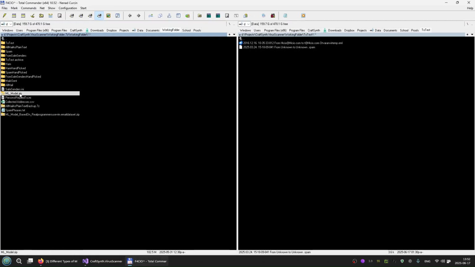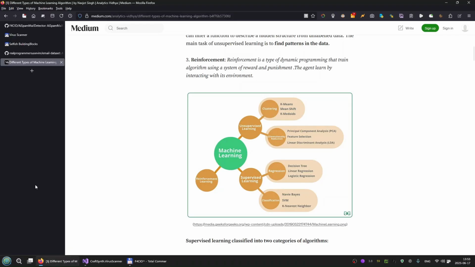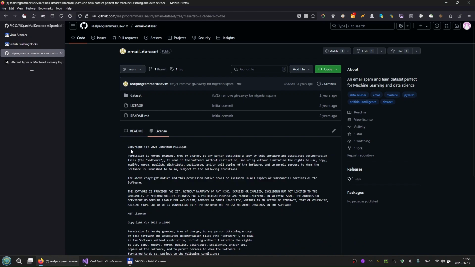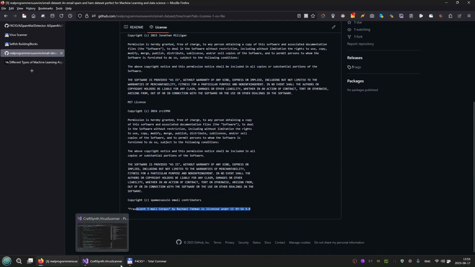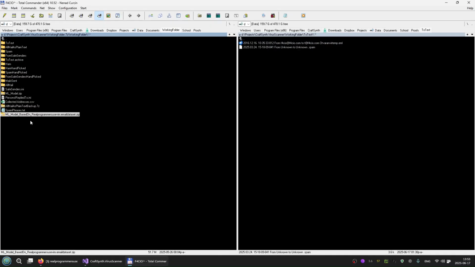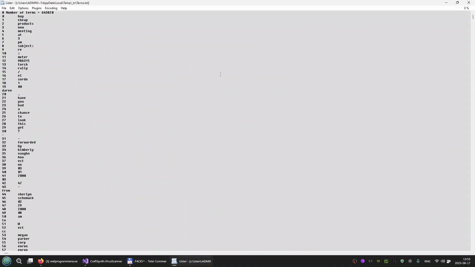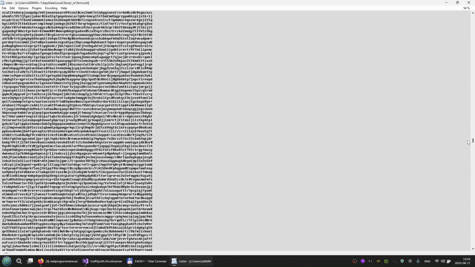And here is the model that I got by training it on my own emails. However, I did not include this model with the source code because it does contain some personal information. So I included models trained on this data set. So be aware of the license. And as you can see, every such model contains some personal information. For example, in this vocabulary file, there are some emails there.